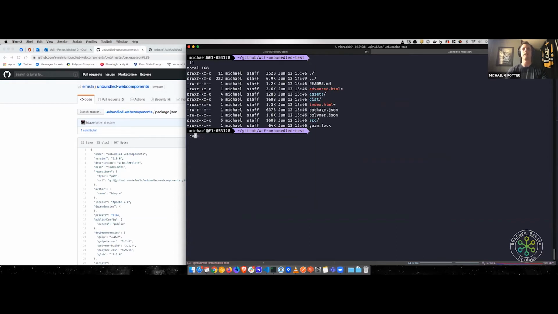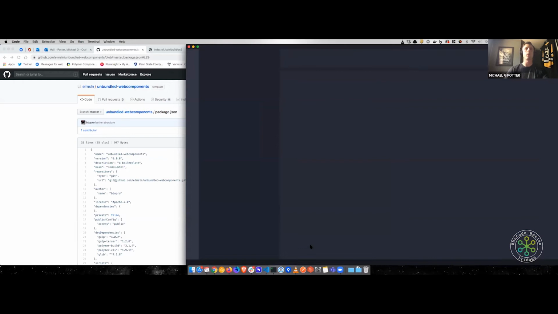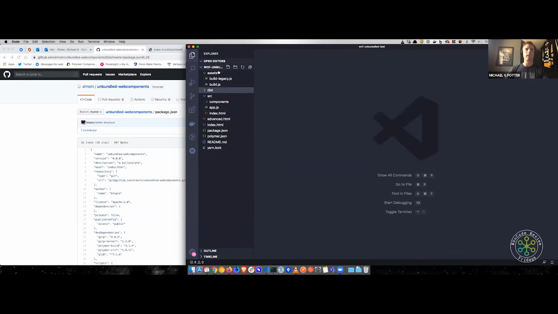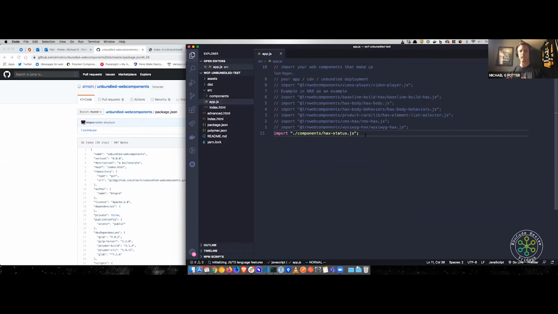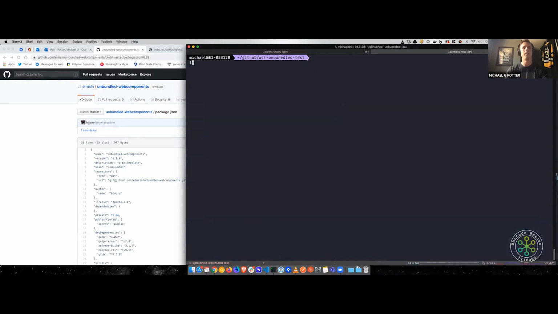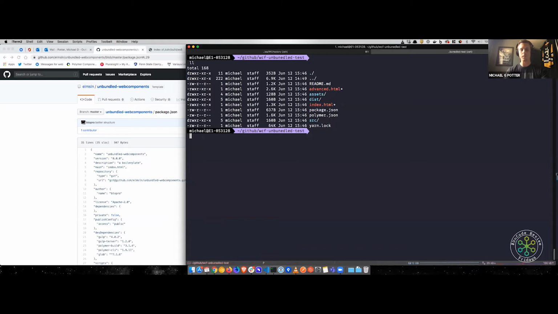Okay, so now that we have this scaffolded out, the potential workflow could be something like this. So I'm in my project. This has a source directory. Inside of the source directory, I have my app.js. So this is the top highest level import. This is, tell me all of your web components that you want to import here. I just included this little fun HAX status web component that is an uptime status for HAX. So it could look like something like this.